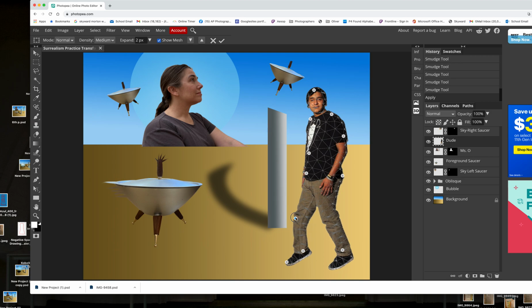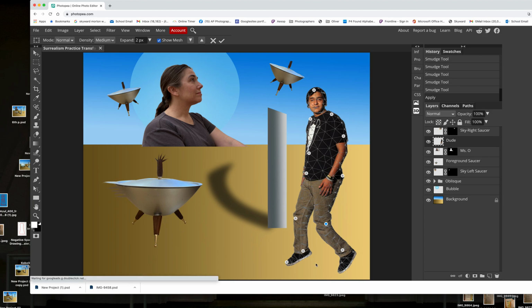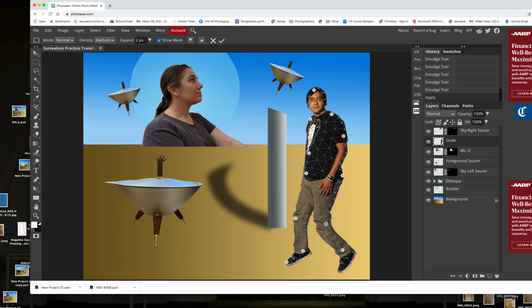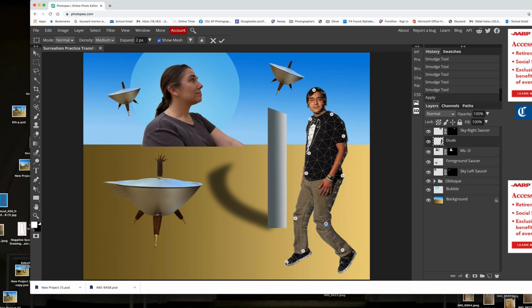You have to be careful because it can end up looking really rubbery too. But it is really kind of cool to work with. You can change the position of someone if you do it very carefully. Now, what I think I'm going to do is transform him really small eventually, make him look like he's floating in the sky.